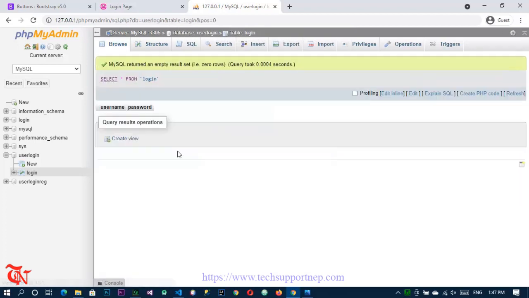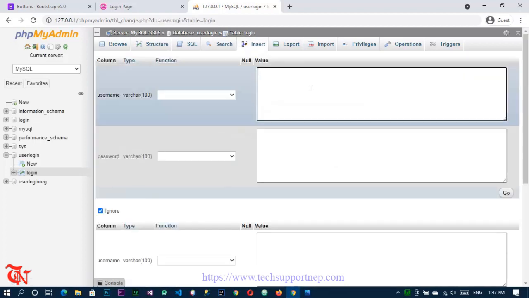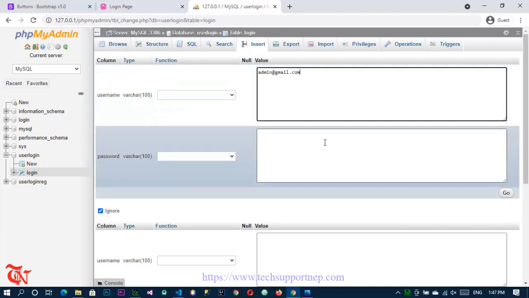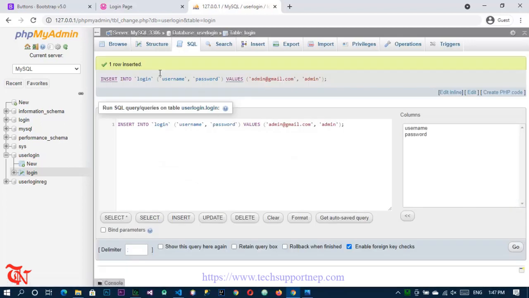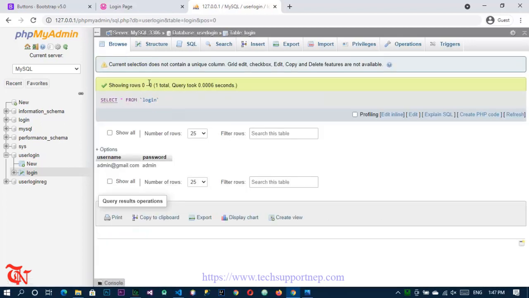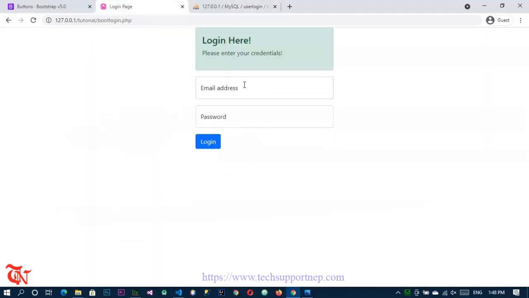Now browse, there will not be any data, so go to insert. We need to insert some data, so admin@gmail.com and password is admin. Click on Go and then click on browse. You will see one value here, so go back to our page, reload it, and here admin@gmail.com and password is admin. Click on login.